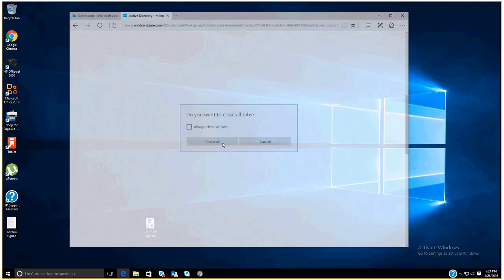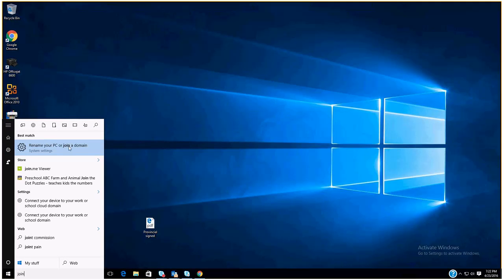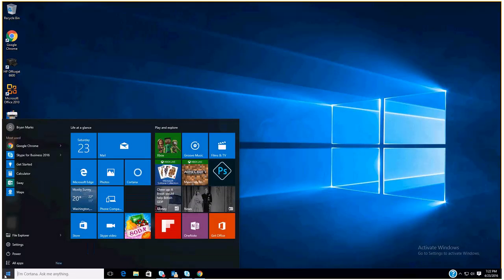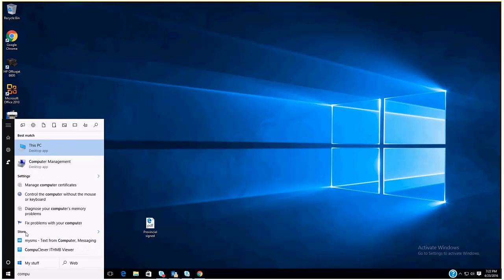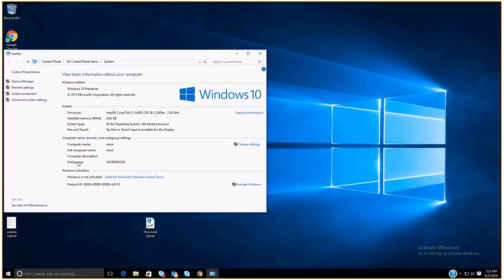The next step would be to go into here and click on Join. You'll get the rename your PC or join the domain wizard. And once that comes up, you'll notice that I'm already connected to the organization 365unity.org. From here I could disconnect or I could rename my PC. You'll notice that this is a little bit different from the old way of doing it. You used to go to Computer, right click, go to Properties, and then add your computer, either to a domain or a workgroup. Right now we're just on a workgroup, so this is a little bit of a different method.